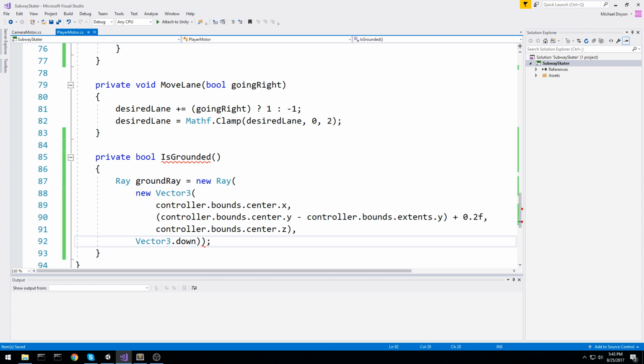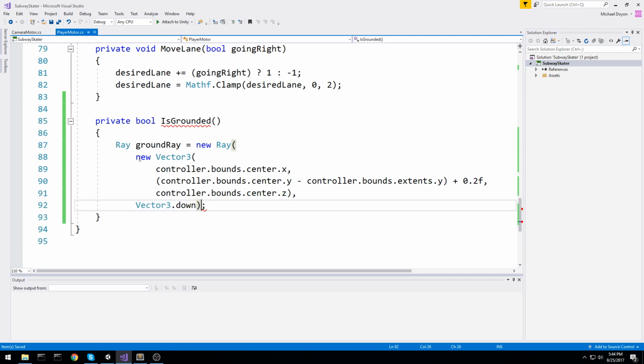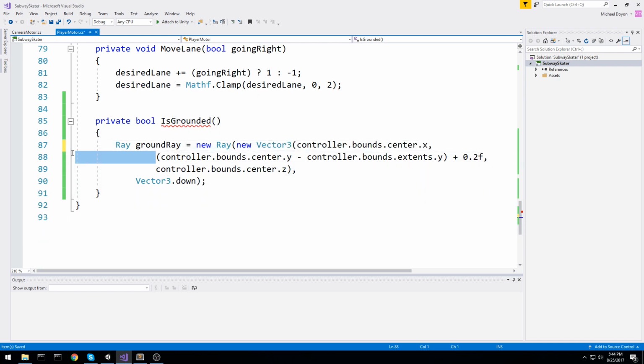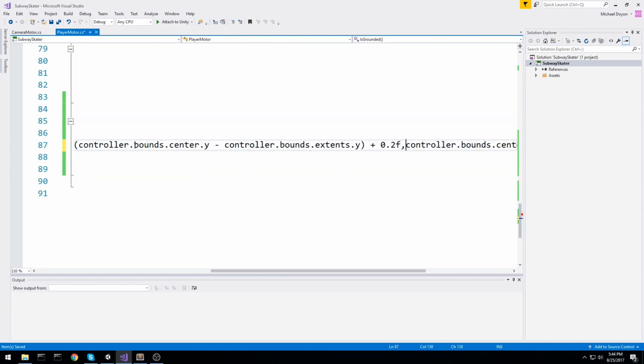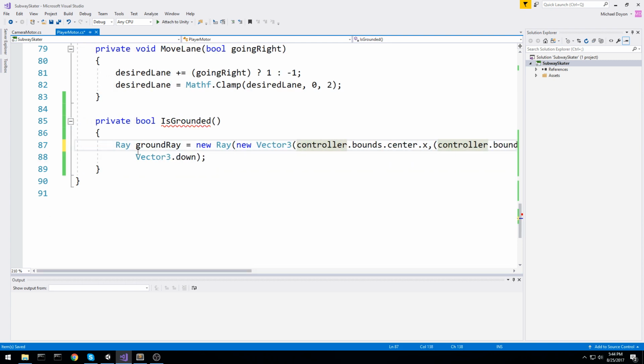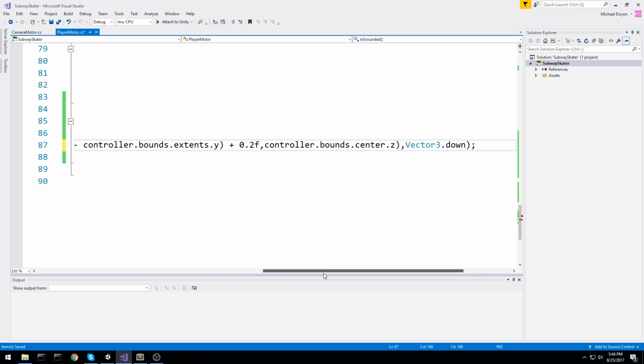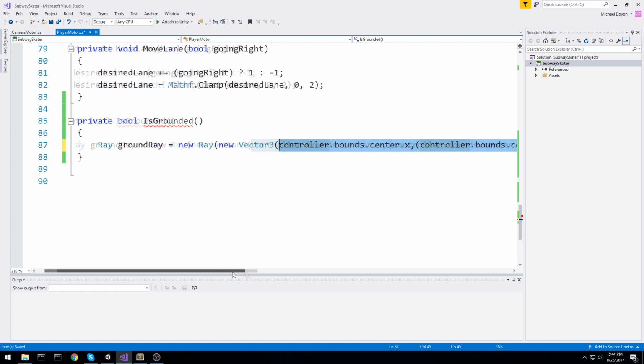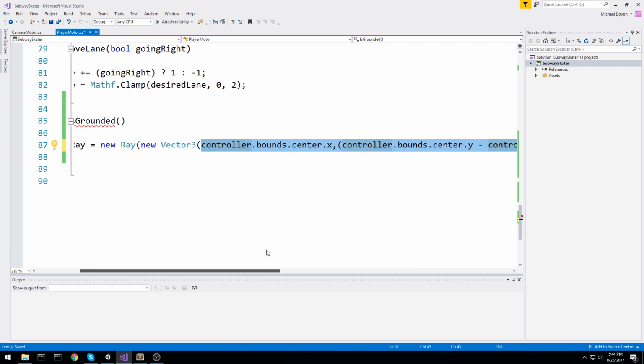Okay, so let's go over this super quickly. Basically what we do is we create a new ray. A ray is a 2-parameter object that takes in an original position and also a direction. So my original position is the first parameter, everything that is on this side of the comma. Now this right here takes in the center of my character controller.